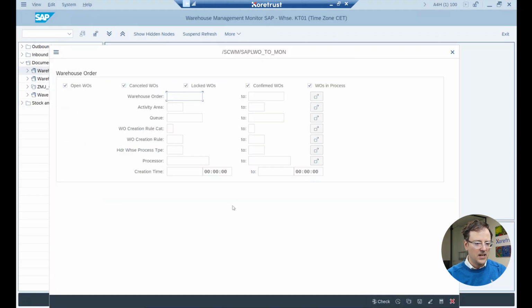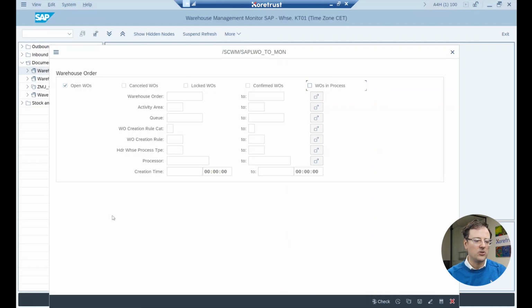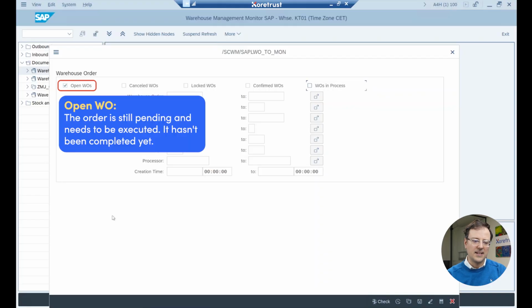I can search for a lot, but actually I'm only going to check the open warehouse orders. I think I have one that is still open to be executed, so I'm going to remove all the ticks of other statuses of our warehouse orders, and I'm going to only search for the open warehouse orders. Open means we still need to do it, so someone needs to confirm this warehouse order.